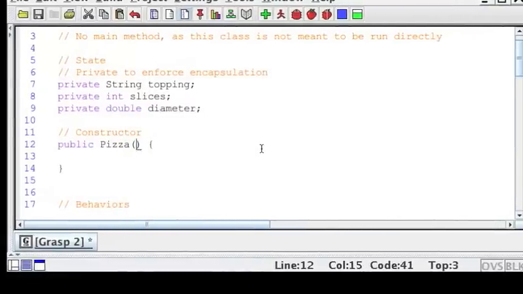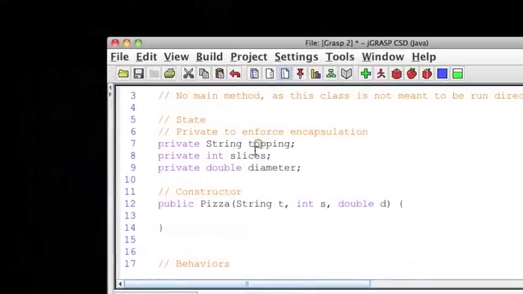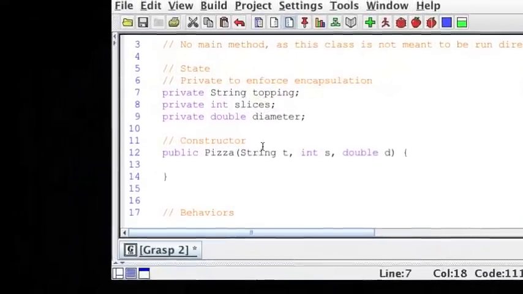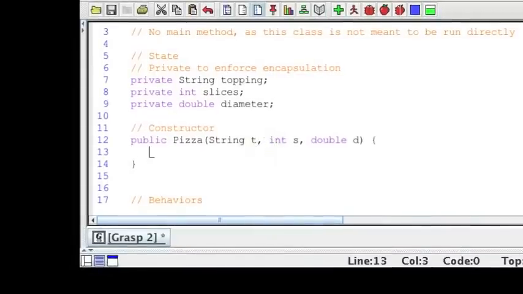So our constructor is going to set the default state of our object. So we're going to go ahead and we're just going to do string t, int s, and double d. So here's what we've got. We need to set the value of our topping, slices, and diameter, and so we're going to accept 3 parameters in our constructor, and we're simply going to go ahead and set them.